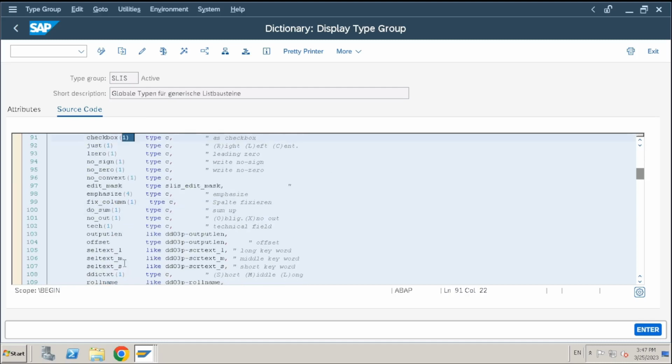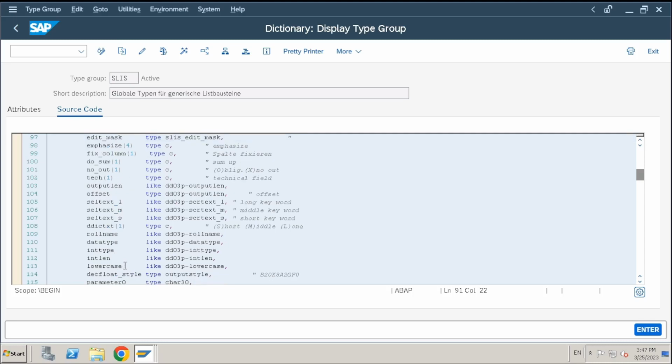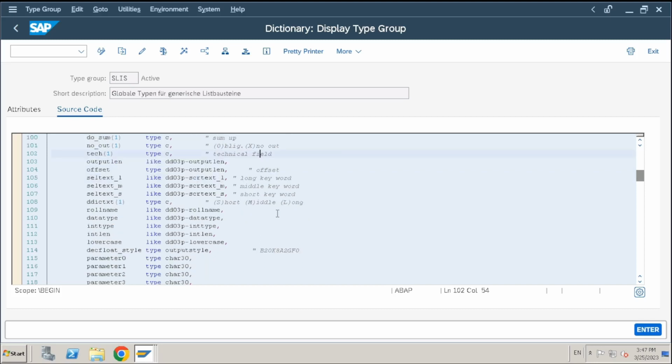There are very few columns where we need to pass different values, but for most of them we should pass X. Here you can see no out. This is a field. What are they saying? They have provided the hint: Link 0 for some link, Link X for no output.